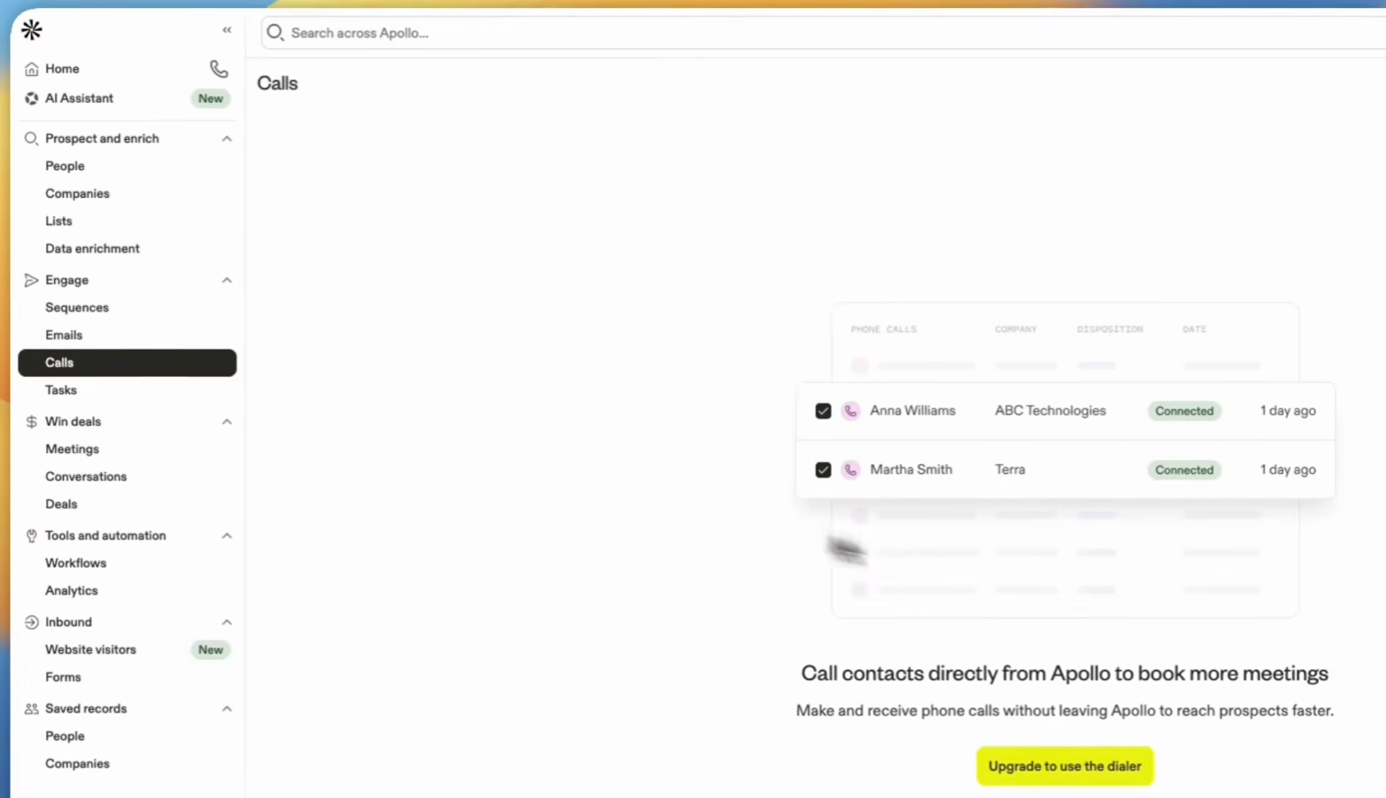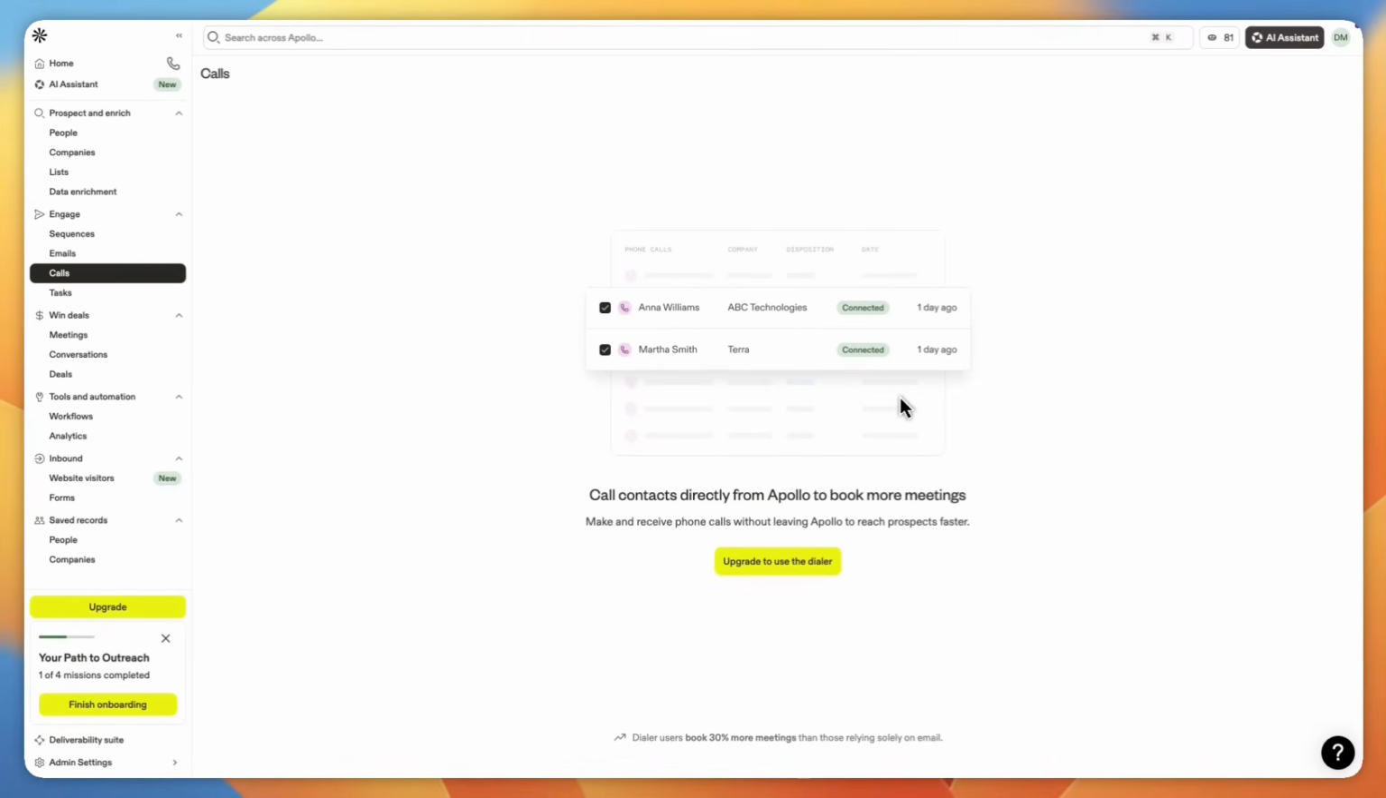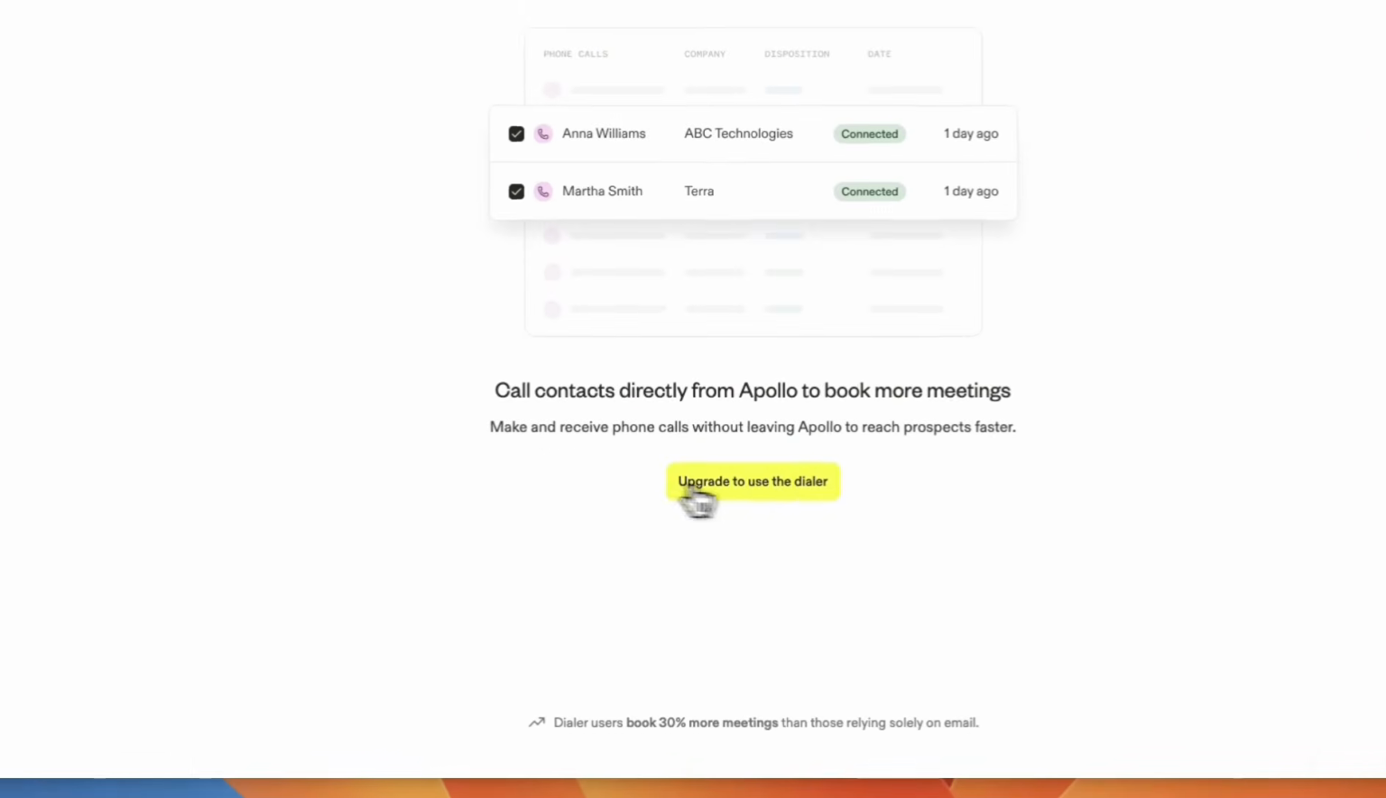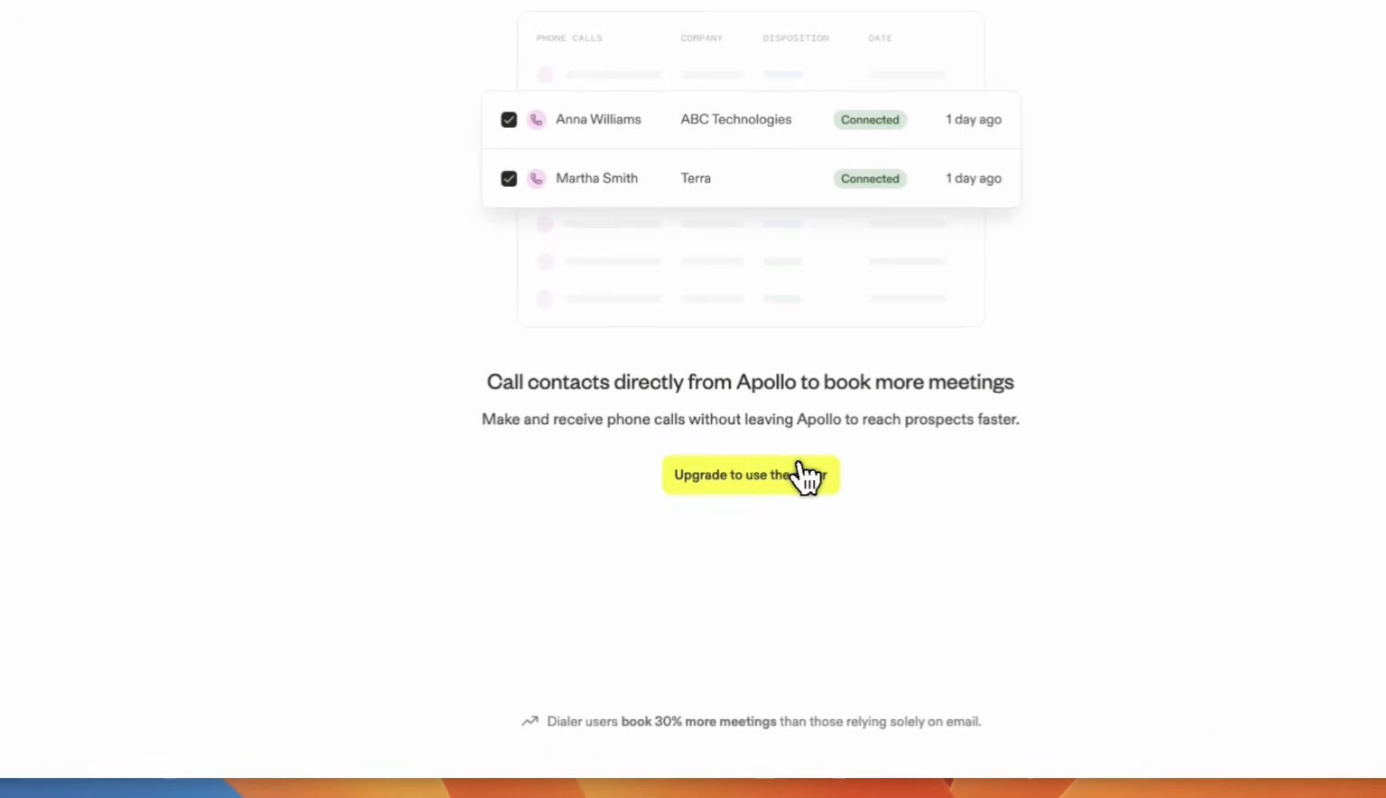Next is the Calls section. This section is for Apollo's voice dialer and call tasks. Basically, it can help you make calls, record calls, transcribe calls, and sync those call activities with your CRM. This is helpful if phone outreach is part of your sales process. But since this feature usually needs a higher plan, I won't spend too much time here. Just know that if you upgrade later and you want to call leads directly from Apollo, this is where you will go.